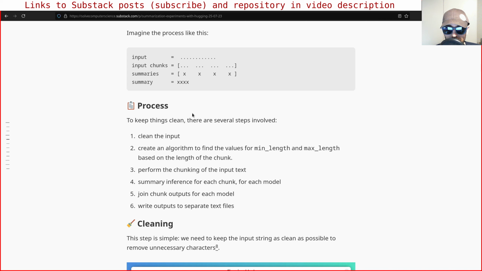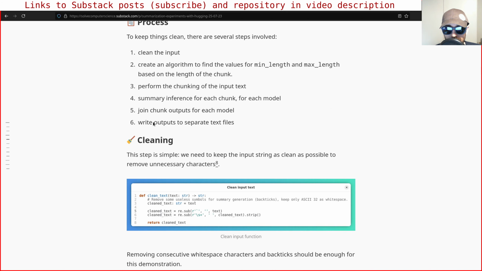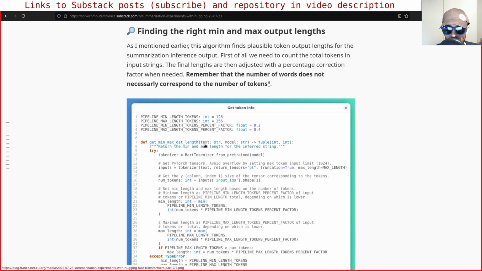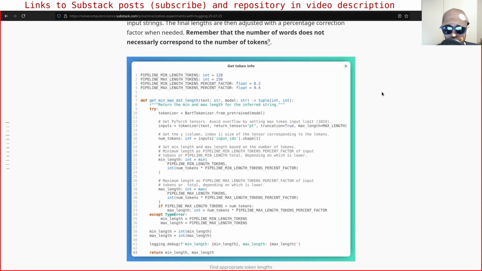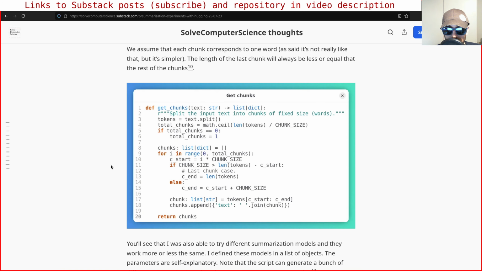Of course, as I said, we need to perform the chunking, do the summary for each chunk, join the chunks, and then write the output to separate text files. So each summary will be in a separate text file. This is the cleaning function. This is the function to get the min and max length values for the output summary, as well as the chunking. This is how you do the chunking. Each chunk will be of the same size, except the last one, which will be less than or equal to the other chunks, of course.